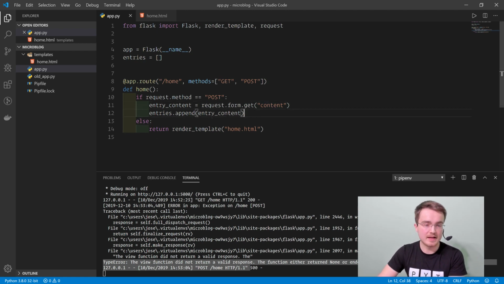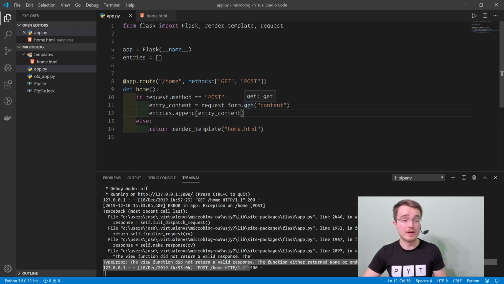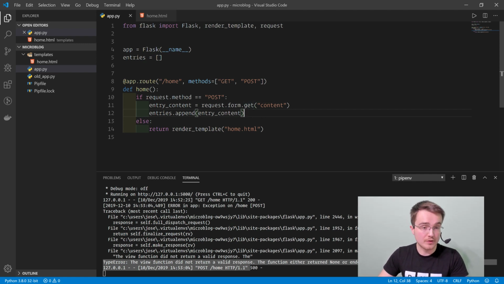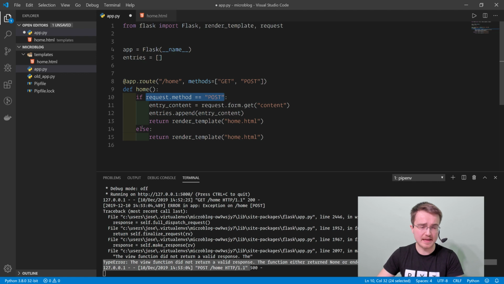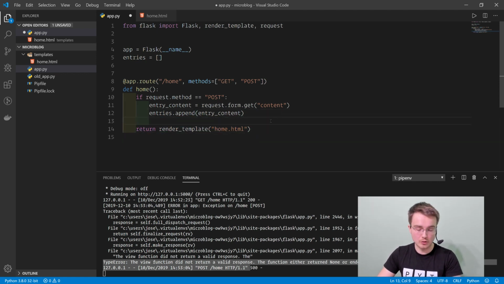Now, here's something that we will want to do after we get some content. We will want to essentially send the users back to the page so that they can type some more content or at least see their entries. That's why after appending, we can do return render_template("home.html"). So now you can see that both the POST and the GET requests are going to return render_template of home.html. That means that we can essentially just get rid of these two lines and make our function always return the render_template.